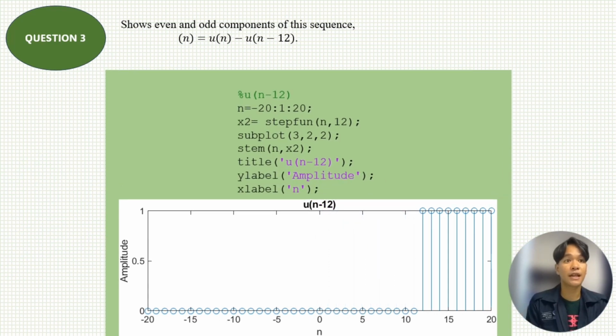For the next slide, I will show you how we get the signal for un minus 12. This signal has a time shift. Let's go from the first line. It's the same as the previous slide, so let's skip that and go to x2. x2 equals step 1 and 12. This line means that the signal with amplitude one will start at 12 and go until infinity, as we can see from the graph below.